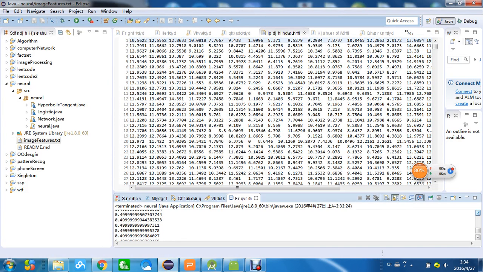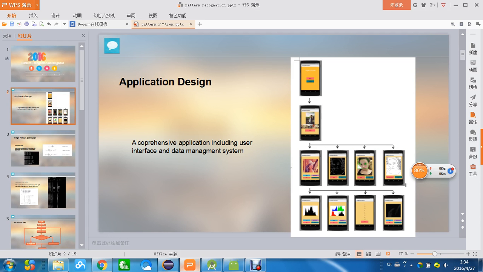This is stabilized at half. It is not good. I will improve it later. And let me show you the basic view of the whole project. I already finished the demo.